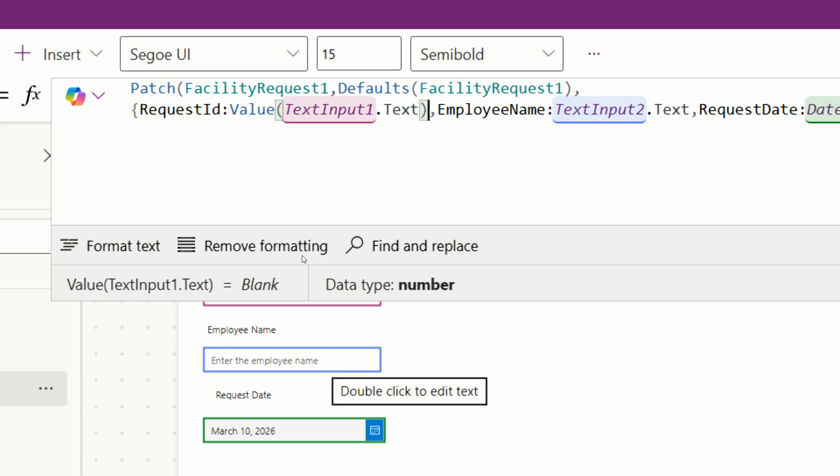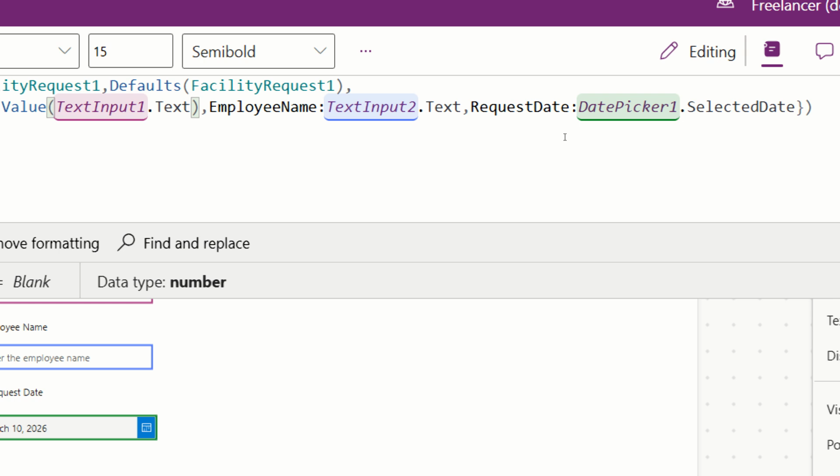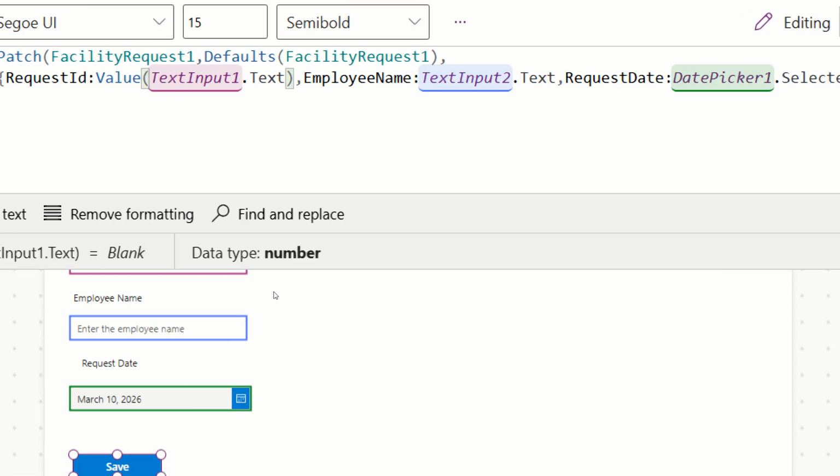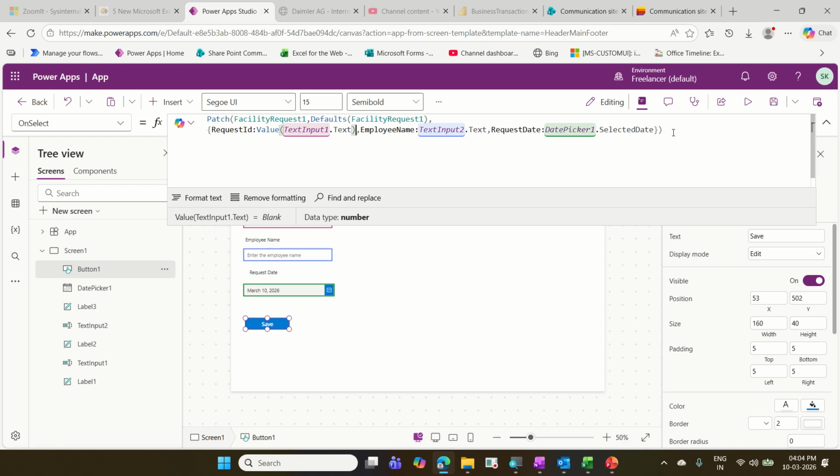Next is employee name, the table column name, text input 2 dot text. This is the text input box 2. Last one is request date. That's a date picker. This is the request date, date picker dot selected date. And later you can add some message.